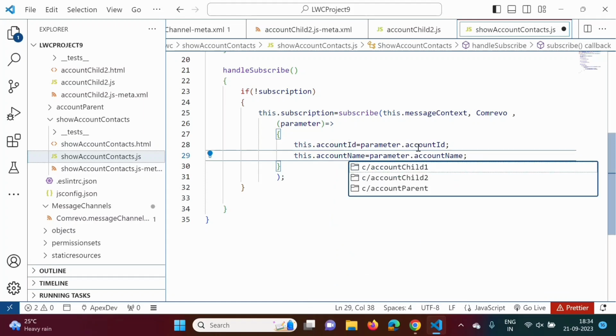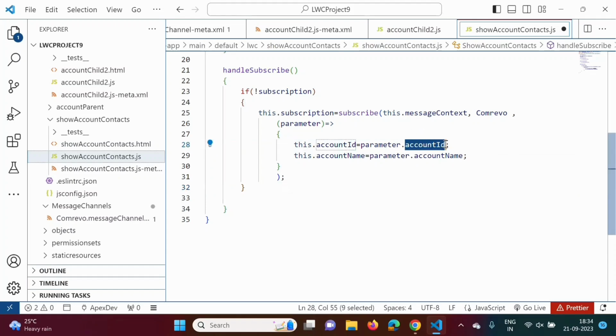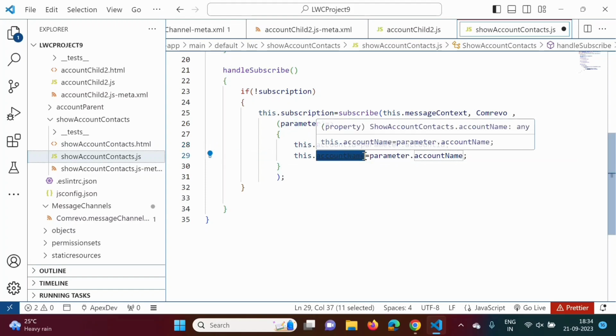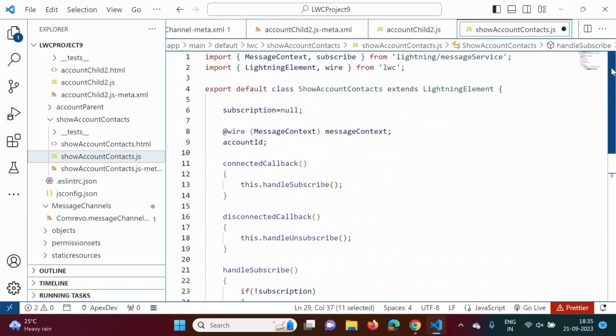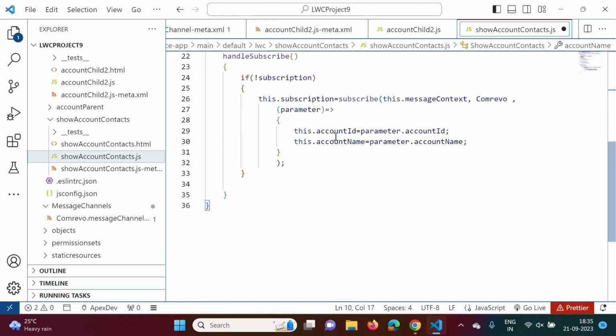Okay, so here we are giving same name, but it is not compulsory, right? Our message channel field name was account id, and this is the property that we have created in this JavaScript file. But it is not necessary that name should be same. Okay, any name we can give. Okay, so what was our second property? Account name, right? So I am copying this. Now see, here we will mention, right, semicolon. So we have created two properties, account id, account name, and this is a parameter.